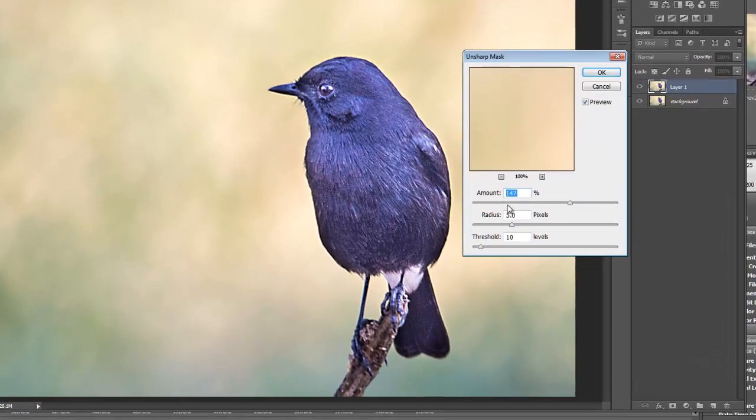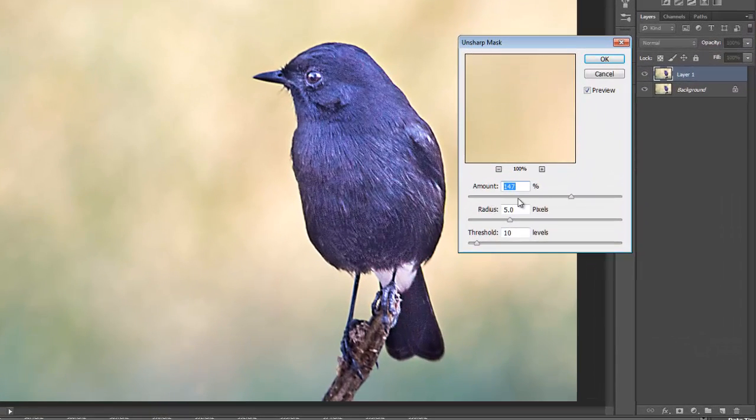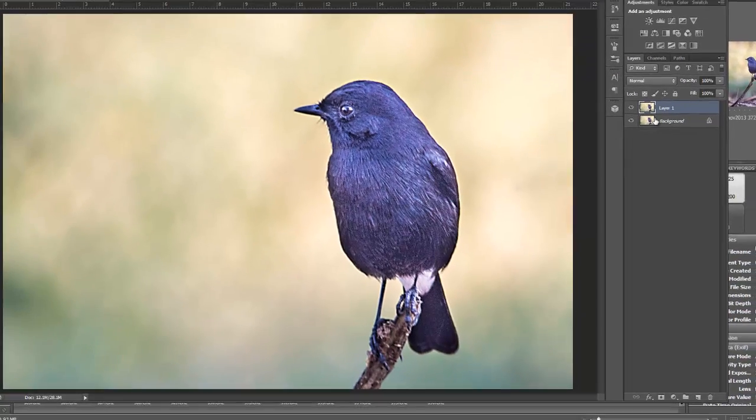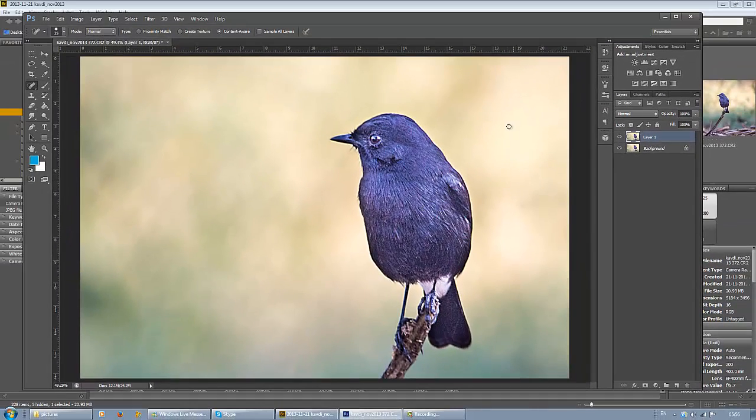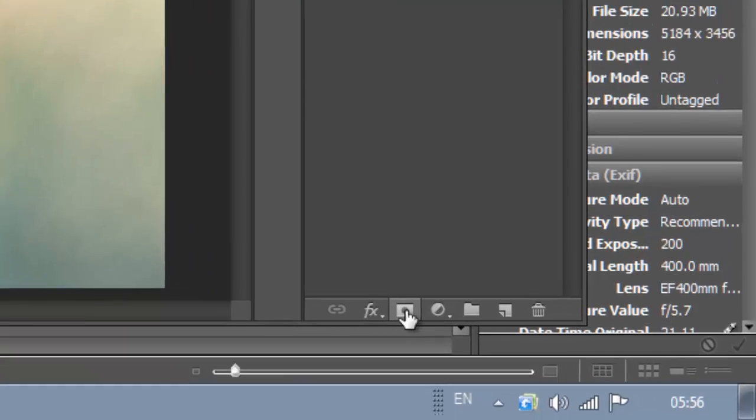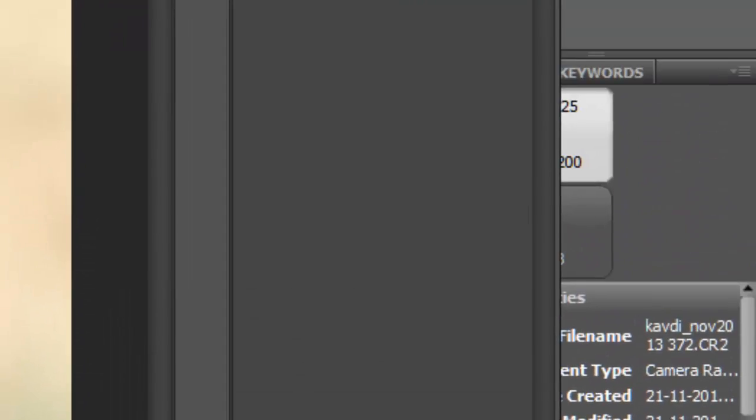We will not change any of the values which are given here, but you can experiment with this and use the value which suits you the best. Okay. And now even the background has got sharpened, or even the twig has got sharpened. We don't want that. We want only a certain portion of the bird to be sharpened up. So we are going to click here on mask.